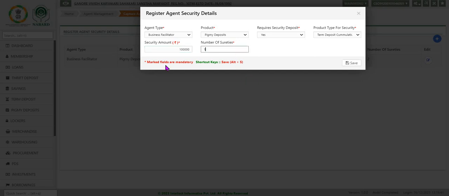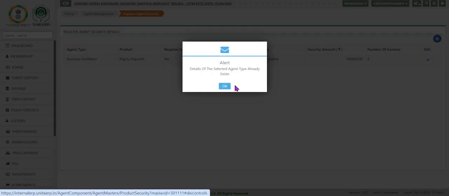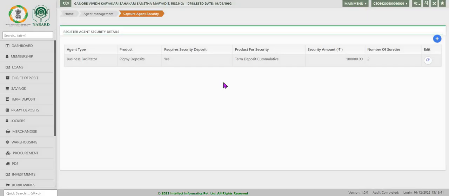What is the security deposit amount, and the number of sureties? Apart from the deposit amount, personal guarantees also have to be provided by the agent. Save the data. The system will save the information.